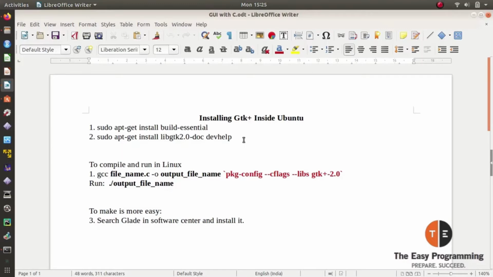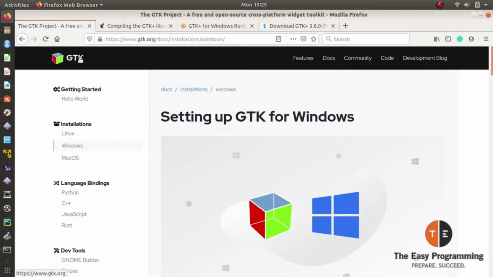So let's start with how to create a GUI with the help of a C program. For this, if you are a Linux user, then you have to run these two command lines on your terminal. Sudo apt-get install build-essential, and the second is sudo apt-get install libgtk2.0-dev. So, you have to install this if you are a Linux user.